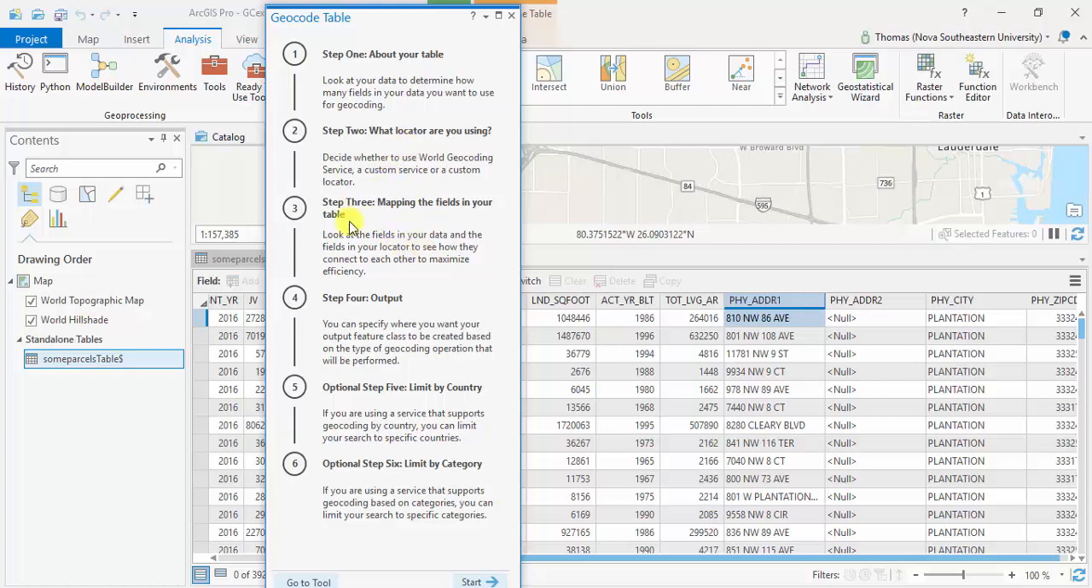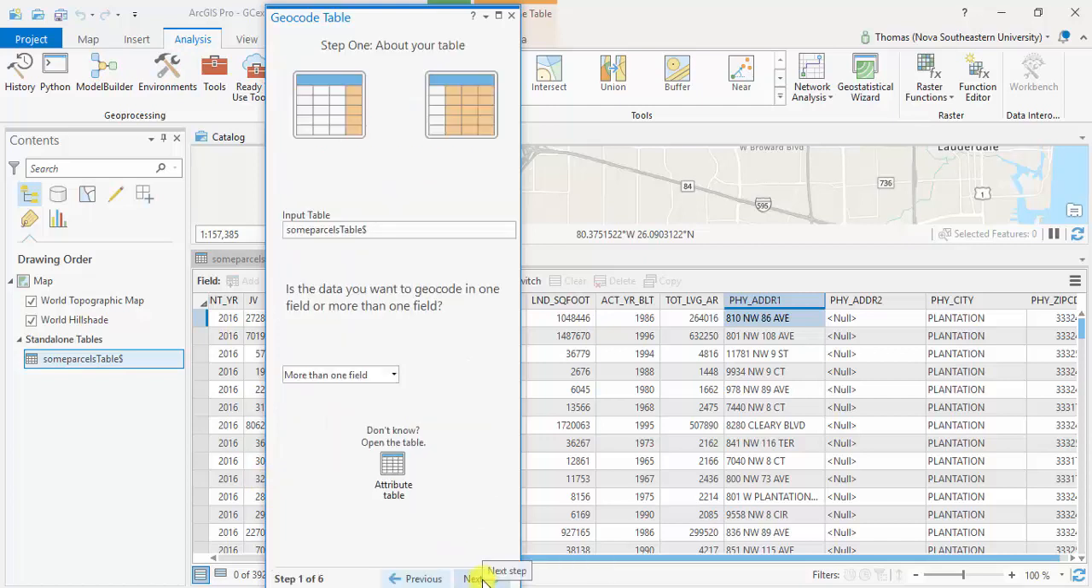Yeah? Step three, we're mapping this whole thing out, as in match the field in your table to what's in the address. Say where you want to put it, and let it do the whole thing. So if I click start, you have this.